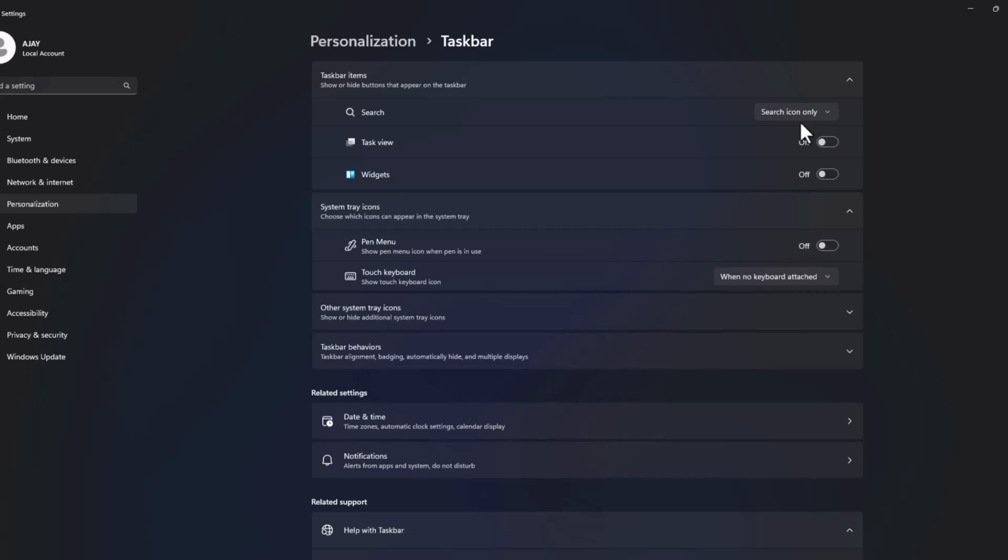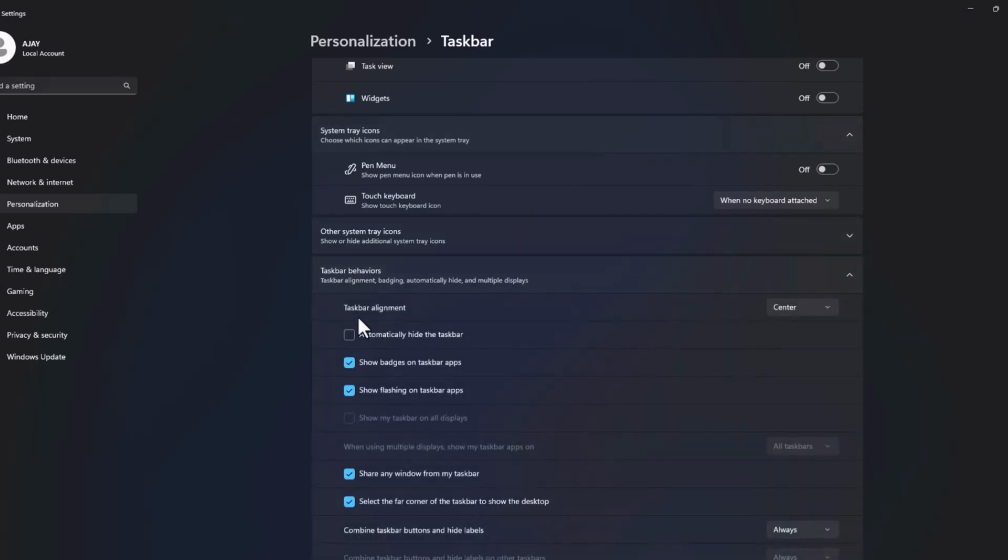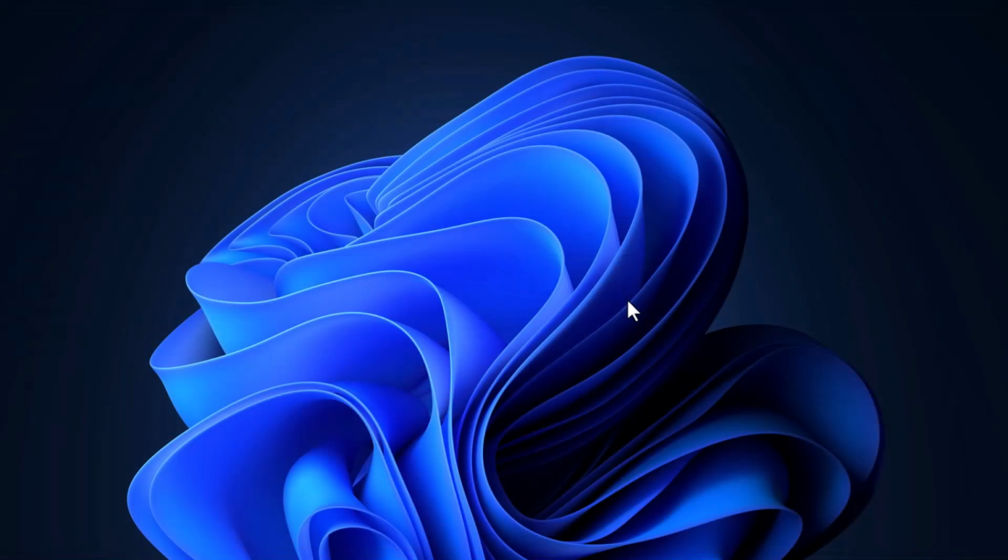Expand taskbar items and search. Click on this search icon only. Under here you just need to disable everything, guys, like task view, widgets, everything. After that, scroll down and expand taskbar behavior. Set taskbar alignment to center, select it, and close this.